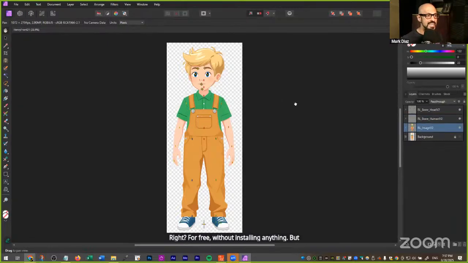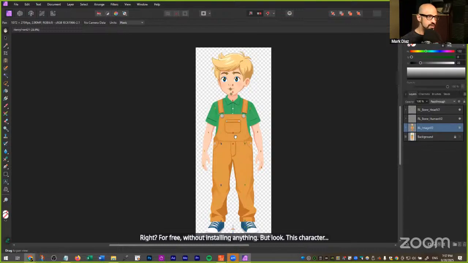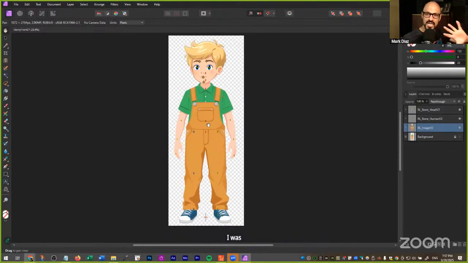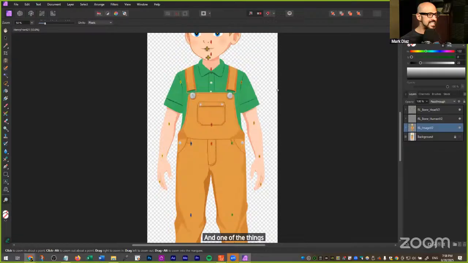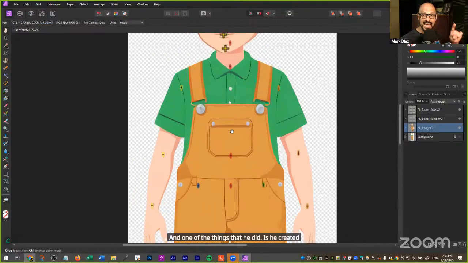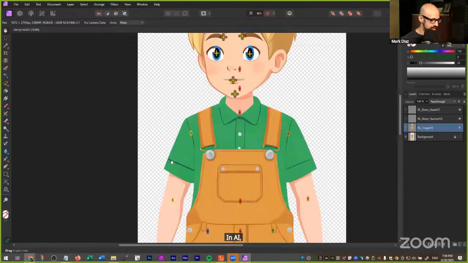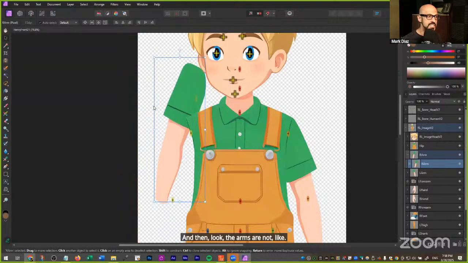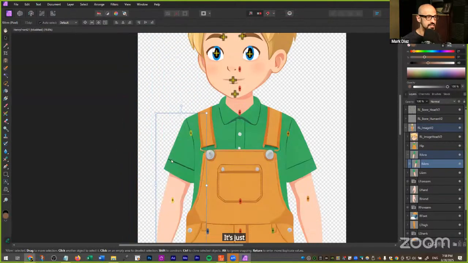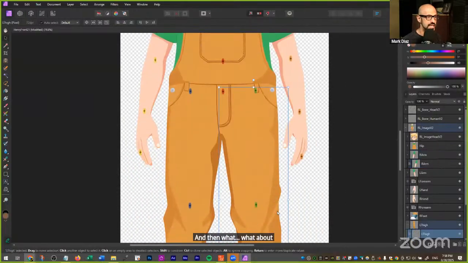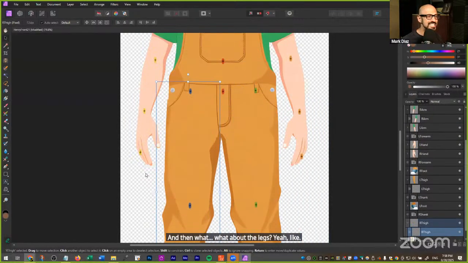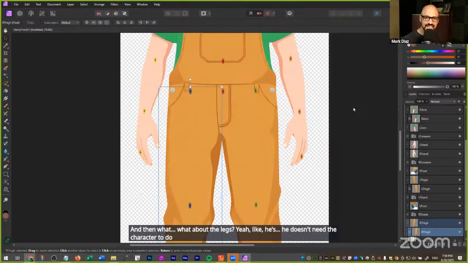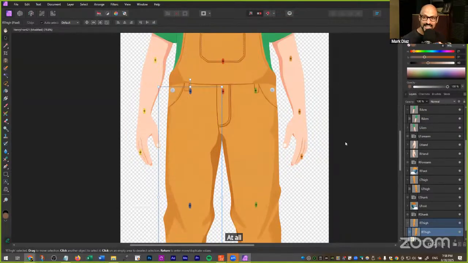But look, this character, I was in the behind the scenes. He was developing all of this during my classes, and one of the things that he did is he created this in AI. Any one of you can create the characters in AI, and then look, the arms are not a super sophisticated rig. He just cut it down and just had this overlap. And then what about the legs? Like he doesn't need the character to do that. Did you notice that the character didn't walk at all? You don't need that.